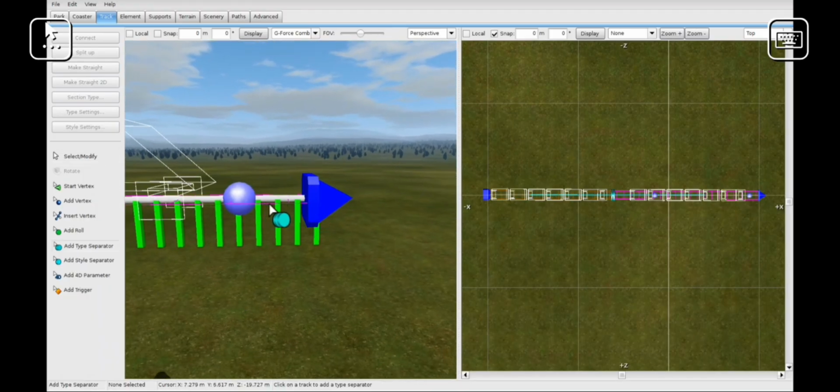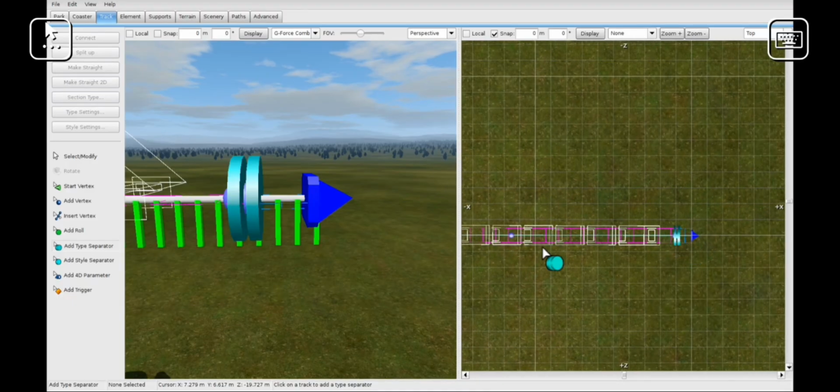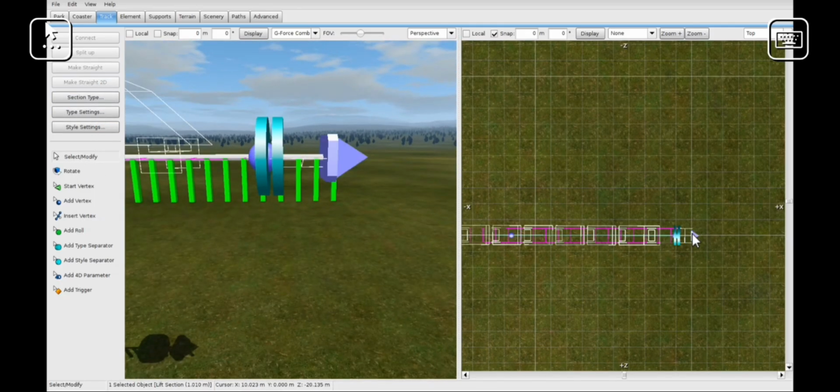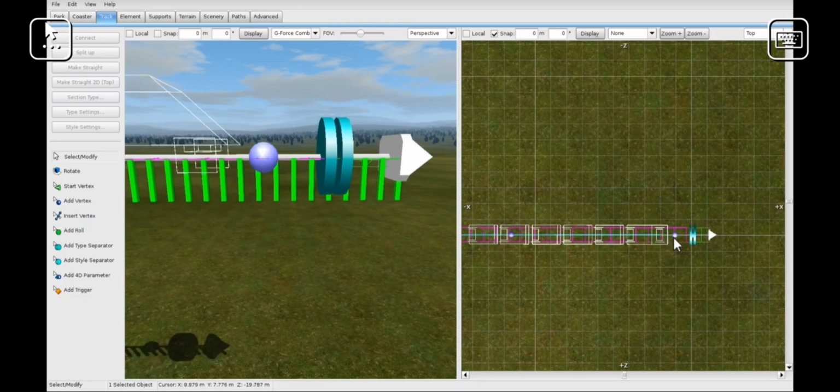Okay, add a type separator right here. For I'm doing top view, like right there. I know it's very tight. Just click it and click lift. There. Now you have the start of your lifting.